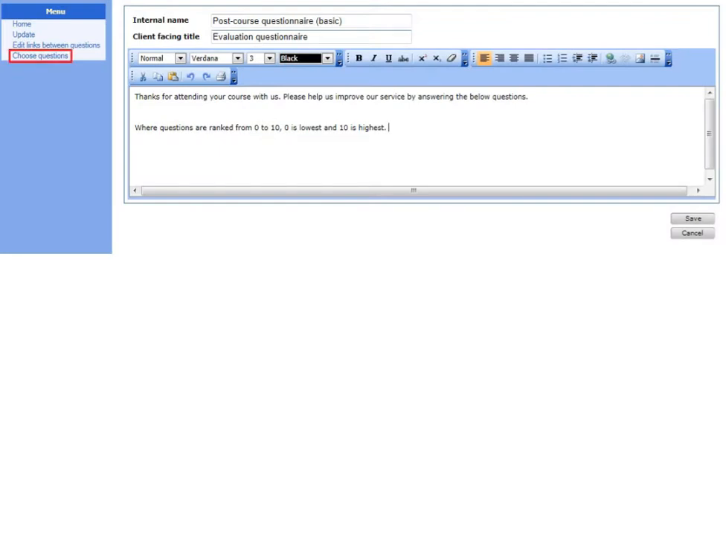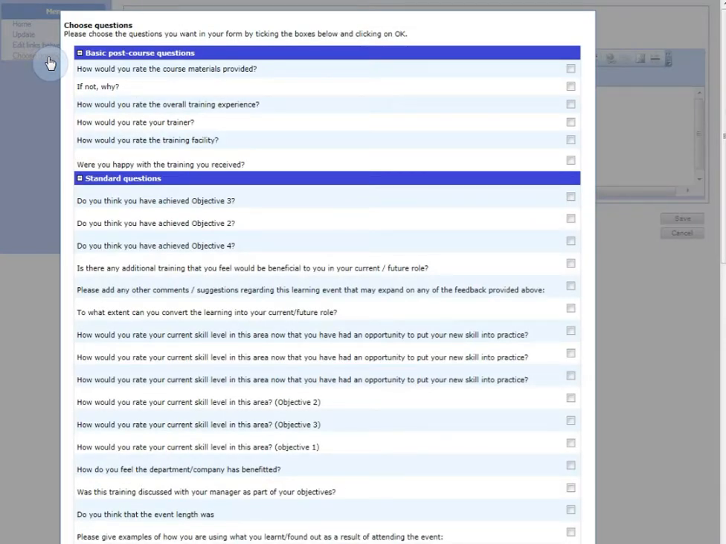Now we'll add some questions for the delegates to answer. Click Choose Questions at the top left and the question bank will pop up. The blue headings are the question groups and below each is every question from the question bank in those groups. Well, you can expand or contract a group by clicking the plus and minus signs next to the group name. Now let's choose some questions to use.